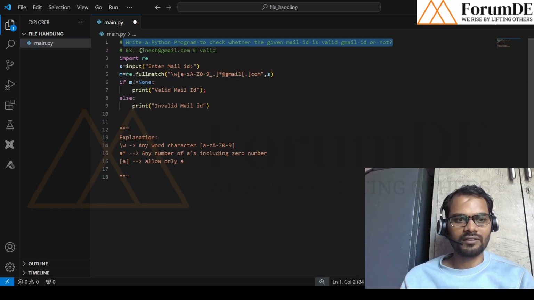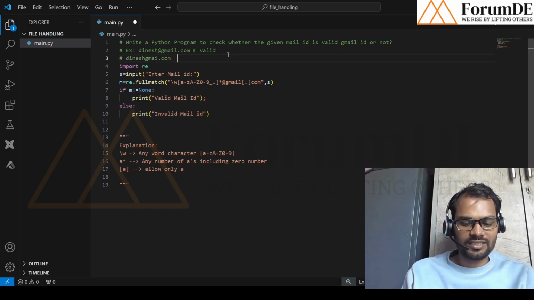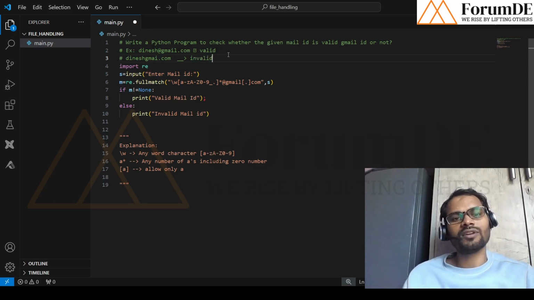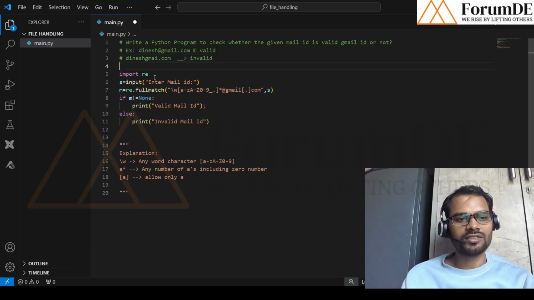For example, if I enter this Gmail ID, Dinesh at gmail.com, this is a valid one. If I enter another example, let's suppose Dinesh gmail.com, without the at sign, in that case this is invalid. So you have to write one program that will check and validate whether the user has input the correct Gmail ID or not. So how are we going to do this? Let's see. For that, we are going to use regular expressions.